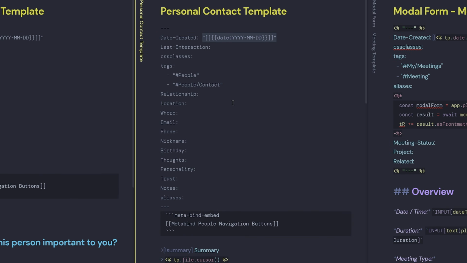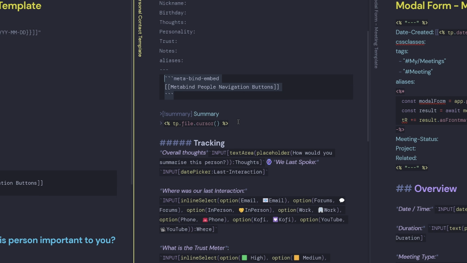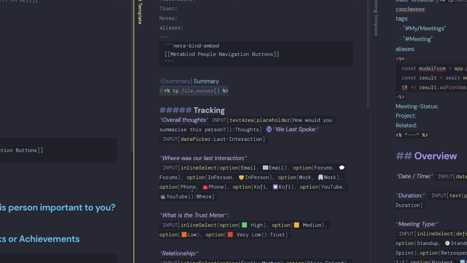We have a look at the personal contact template. We have our Templater snippet of code bringing in the date created. We have our static tags, people and people contact. We have our Meta Bind embed for the navigation buttons, and we're telling Obsidian to place the cursor in the summary when a new person is added.